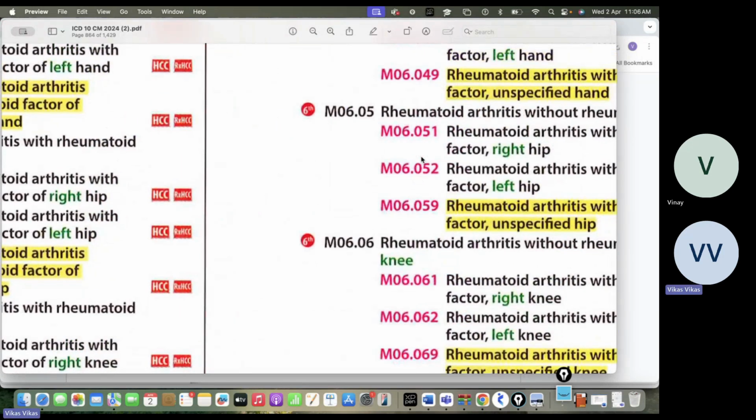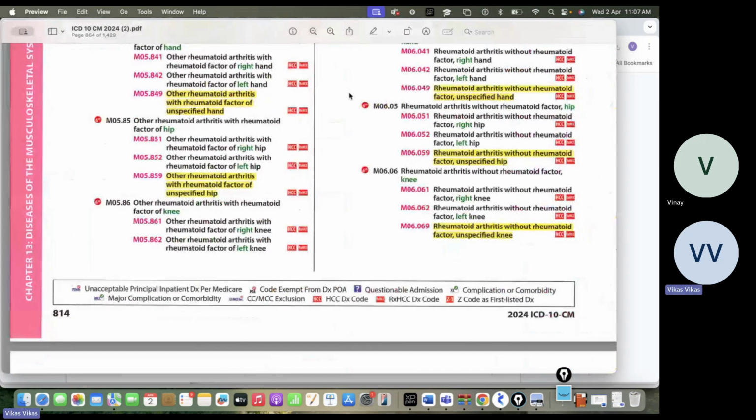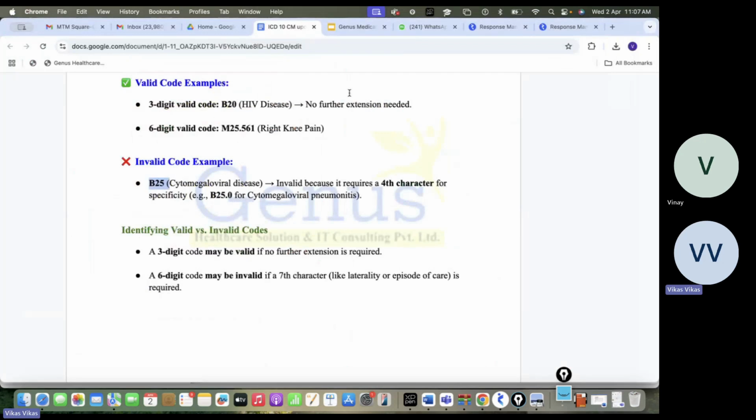How many digit code is M06.05? 6 digits, sir. So M06.05, a fifth-digit code, what is its invalid code? Okay. So the tabular index is very important to check whether a code is valid or invalid.